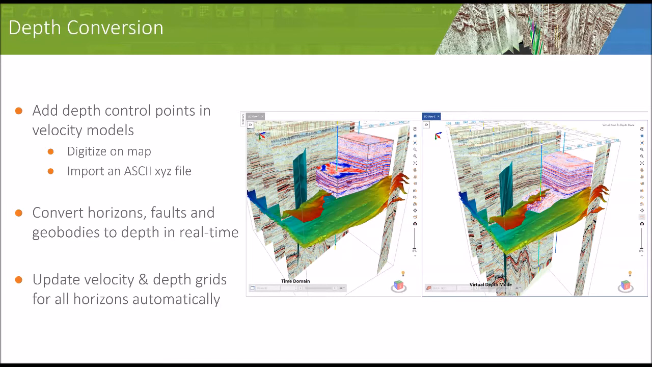On the workflow side, we've made it easier to update the velocity and depth grids for your horizons. This is where you compute velocities or depths along the horizon and then save these as part of your horizon file. Up to now, you've had to do this manually for each horizon. So if you modified your picks or made changes to your velocity model, you had to go in and update all horizons one by one.